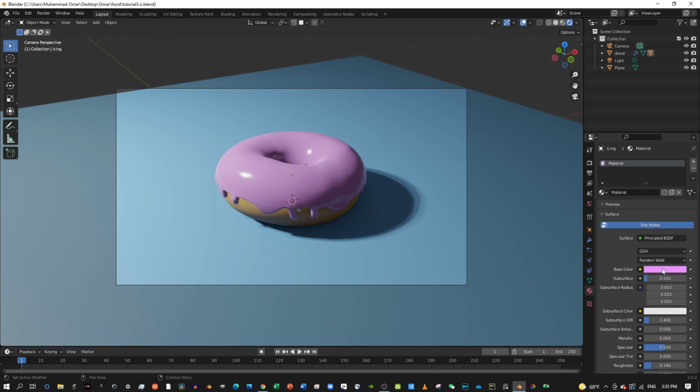First, I'm gonna drag this into the subsurf color, and I'm gonna turn this down. Yeah, like that. Okay, good.